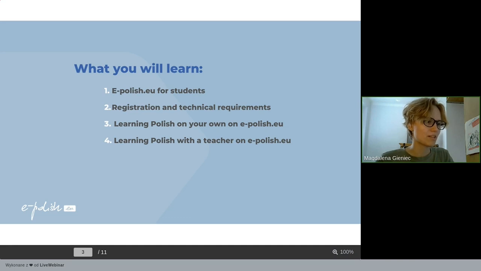When we talk about this, we will be mostly focusing on e-coursebooks and e-coursebooks Plus, which are our interactive technologies for learning Polish. And because our platform also allows you to study with a teacher, we will tell you exactly what options are available and what studying like this can look like, and also what to do if you would like to study with a teacher but haven't found anyone yet.